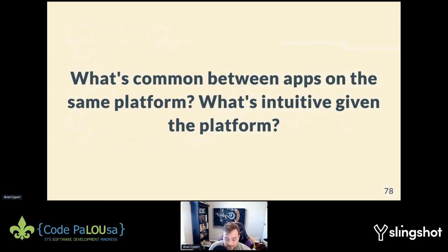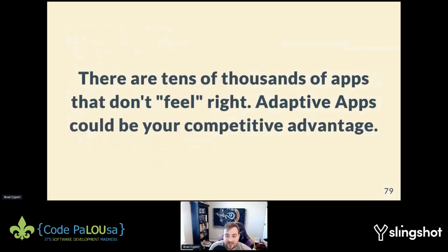There are tens of thousands of apps out there that don't feel right. Personal opinion, but I imagine most people agree with me. Adaptive apps could be your competitive advantage. Any questions?